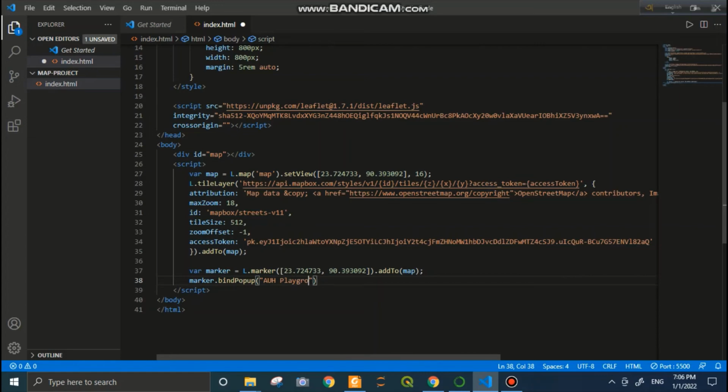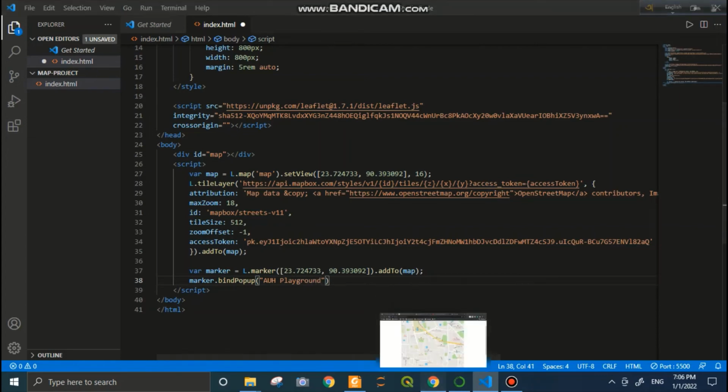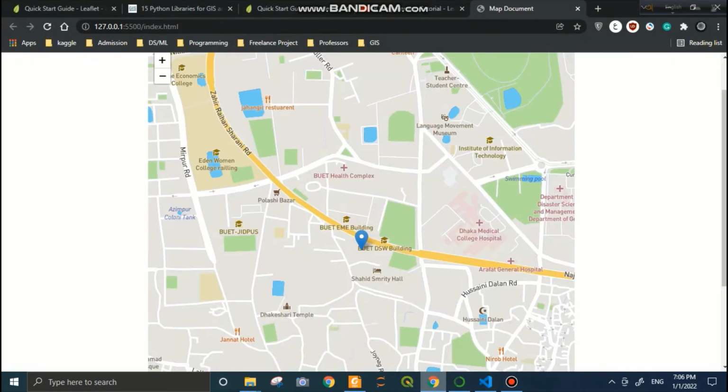AUH means Ahsanullah Hall playground, or I can also use H1 tag. So this document is loaded. Now you can see the marker here in this position.